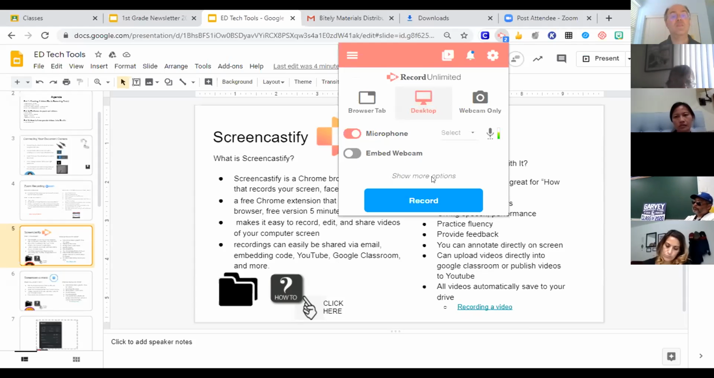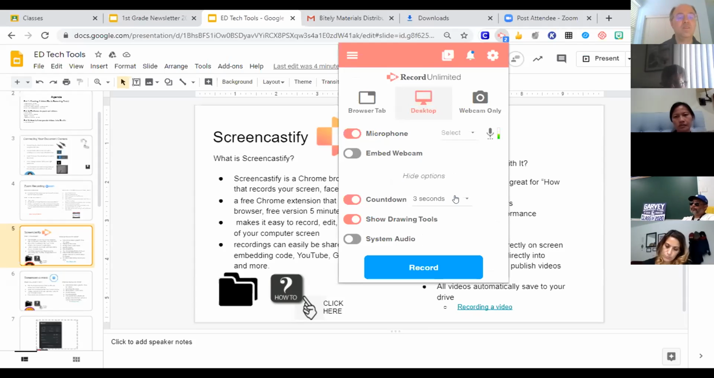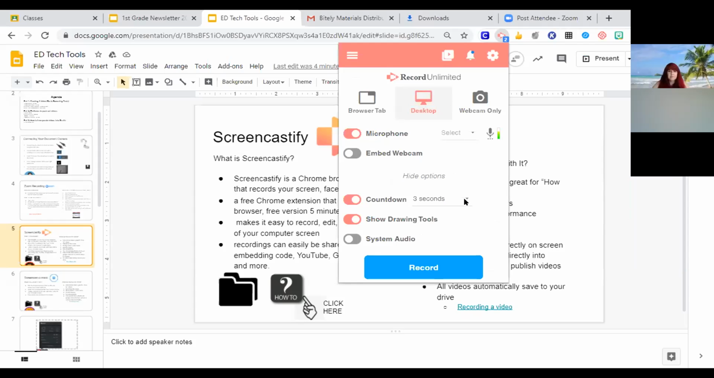There are more options. There's a countdown for you. If you want just 3 seconds, it'll prompt you 3, 2, 1. Your video is starting recording. Or if you need to take a breath or a little longer because you're a little nervous to be on screen, you have 5 or 10 seconds.